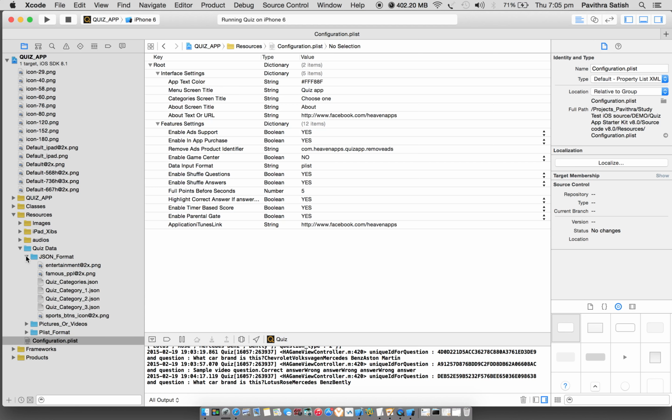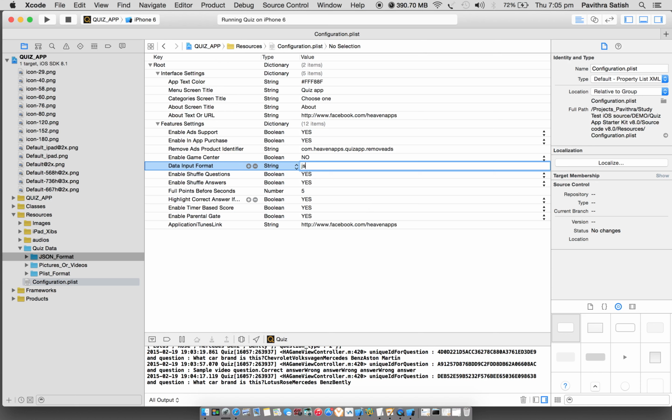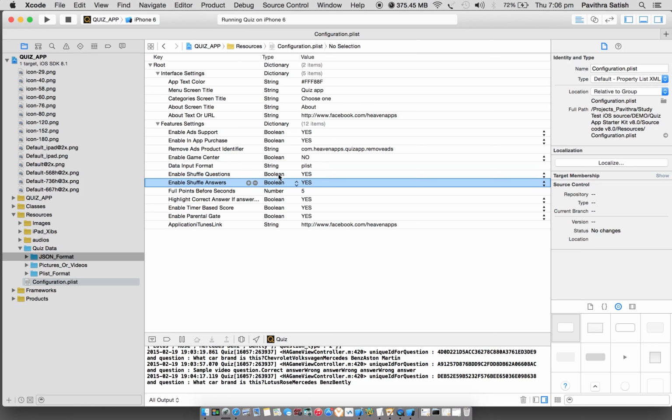So this is how the data structure is maintained inside. If you choose JSON here, the data will be pulled from JSON formatted data. If you put plist, then the plist formatted folder will be picked. I am using plist, so right now let me put plist. And shuffle questions, just enable those to yes. If you don't want to shuffle questions or answers, just say no.